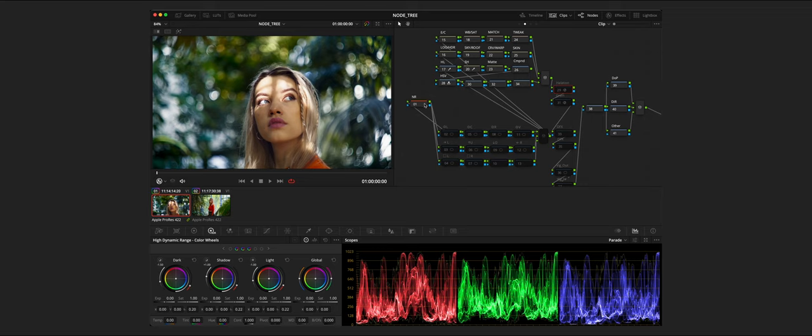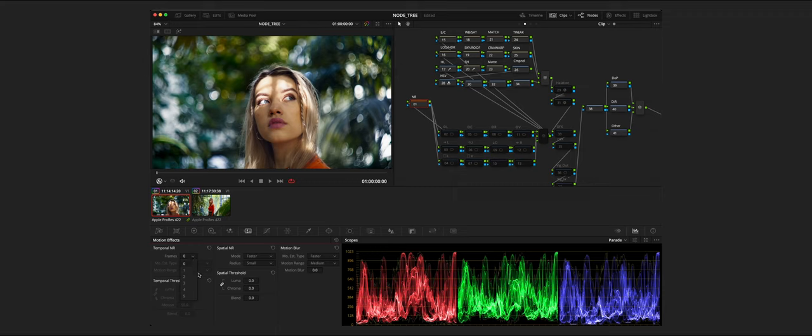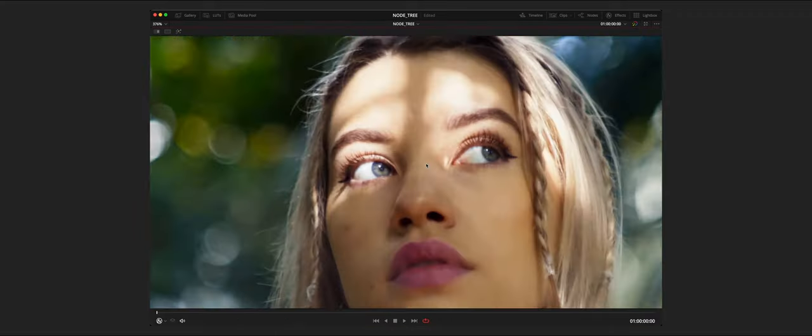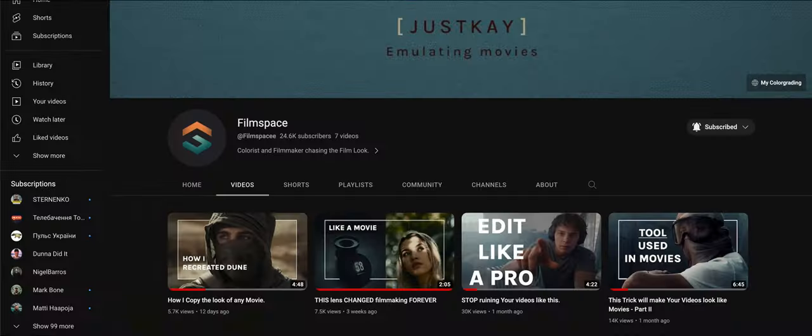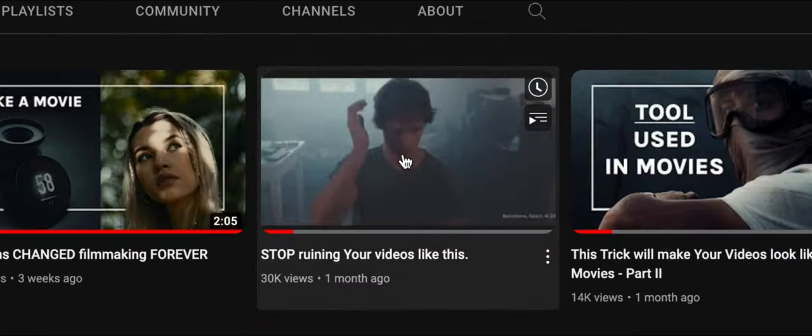The first node is a noise reduction node, which I use to remove noise from a particular clip if necessary. For example, let's apply some basic noise reduction settings to our clip. Let's see a before and after. And that looks great. There's an entire video about noise reduction on my channel, so you can check that out as well.